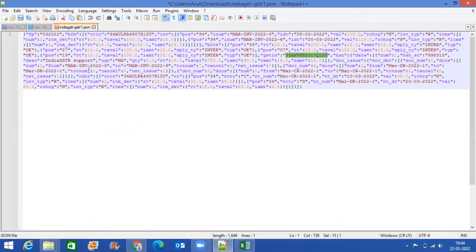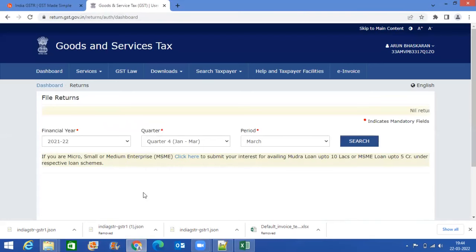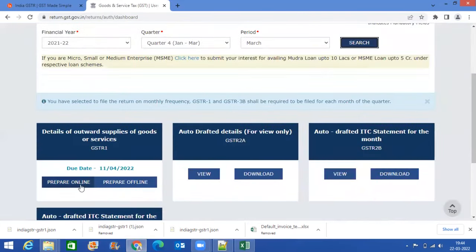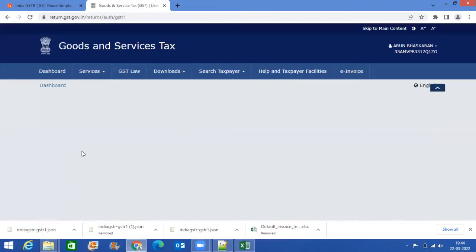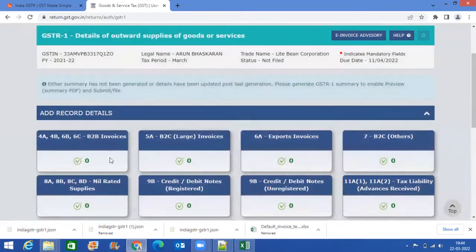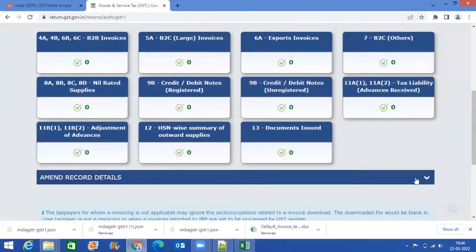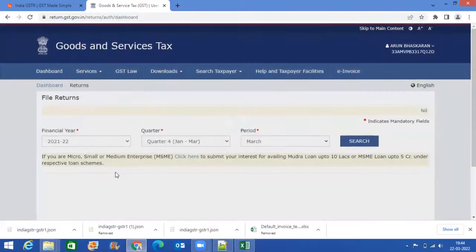Now that we have this JSON, let's see how to process this JSON in the GST site. So I am in the GST portal. Go to the return dashboard. Before that, let's click on prepare online, and you can see that all the B2B and B2C data are 0. So now let's upload the JSON.